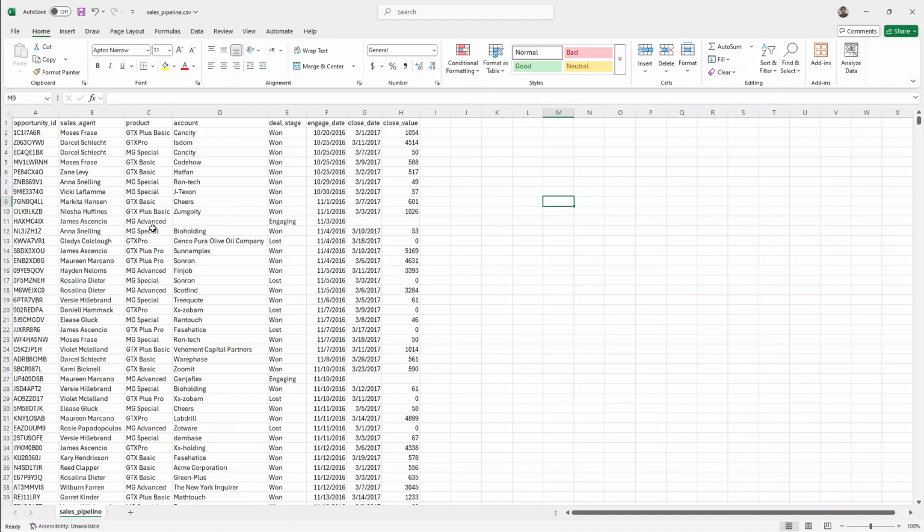And for the sales pipeline, now this is a sales pipeline table. It basically contains the sales agents and the products which they are selling and the deal stage. There are basically 3 deal stages: won, engaging, or lost. These are the 3 stages, and there is the engage date, and then there is a close date and close value. Okay, so let's move on to the next table.